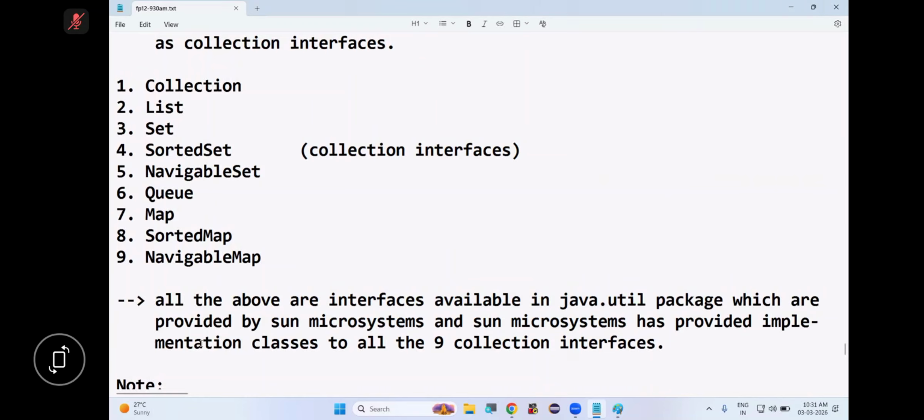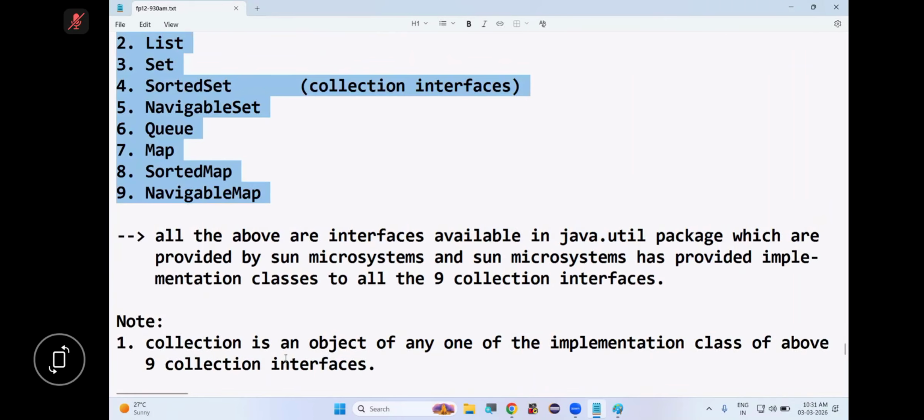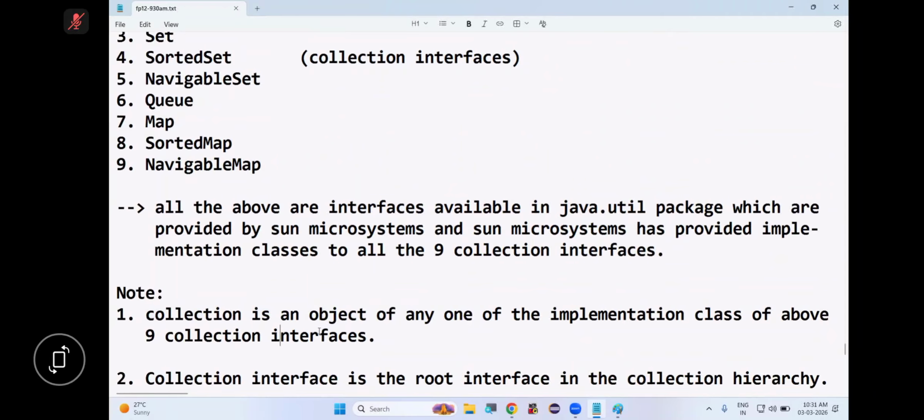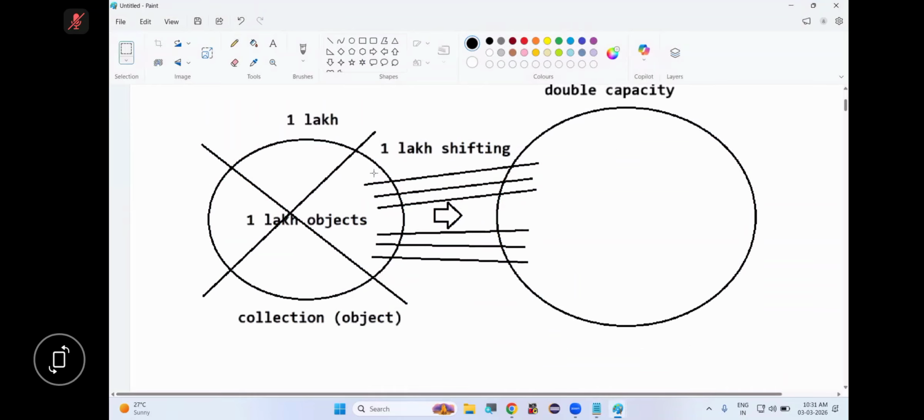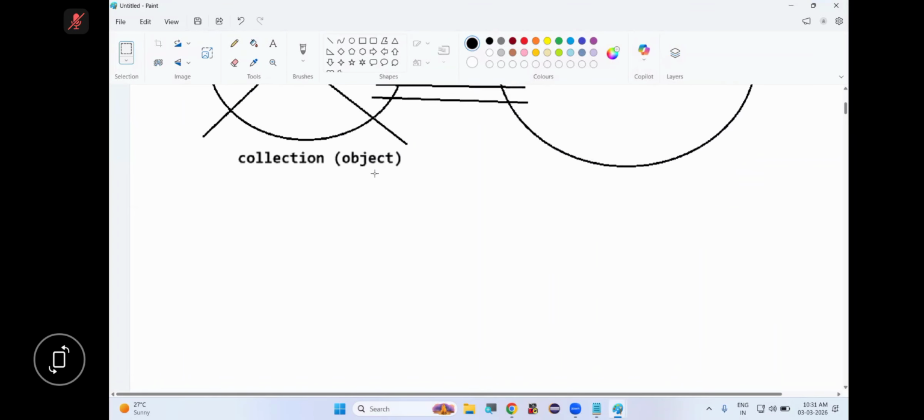I'm telling you, collection is an object or not? Collection is an object of a class. We create an object of a class, right? So collection is an object of a class, which is an implementation class of any one of the 9 collection interfaces. Is this clear? Let me show you those implementation classes.